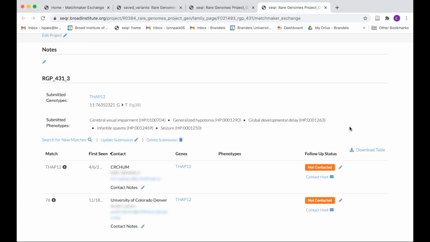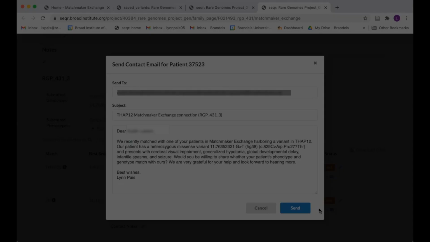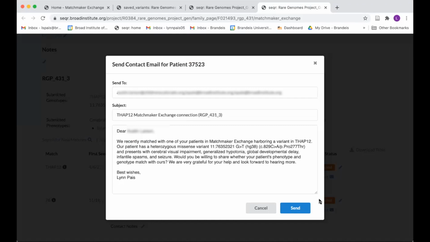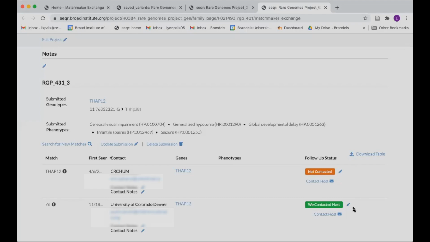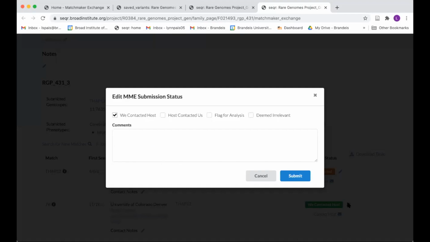Select contact host to request more details about a case. You will next be presented with an auto-generated email. You may customize the text to suit your needs. This email will be sent to the match's email and to your email, so any follow-up communication will happen directly in your email. The follow-up status will automatically update if you send an email through seqr. If the email is sent outside of seqr, you can manually edit the communication status.